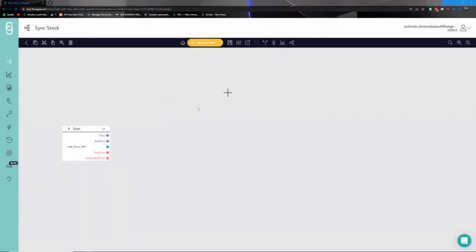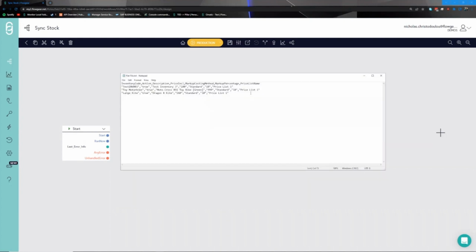Now that we've navigated to the Flowgear canvas, the first thing we're going to want to do is show you what that file actually looks like that we'll be dealing with. And so if I drag this across over here, you'll see that we are working with a flat file that is comma separated in its nature and has double quotation marks surrounding each field. So some basic information over here around inventory that we're going to import. Let's get rid of this and start building the solution.